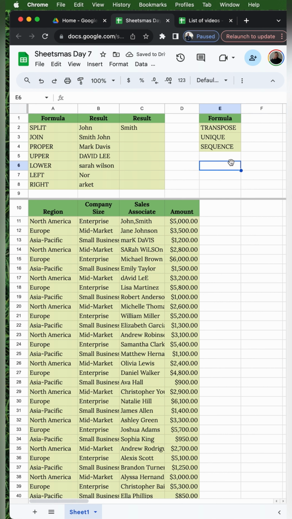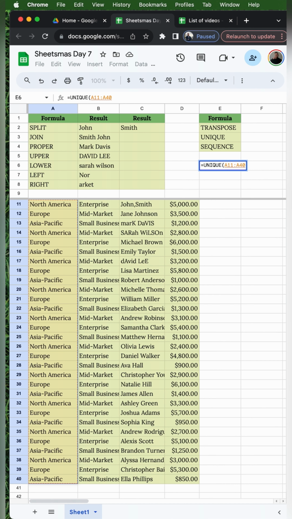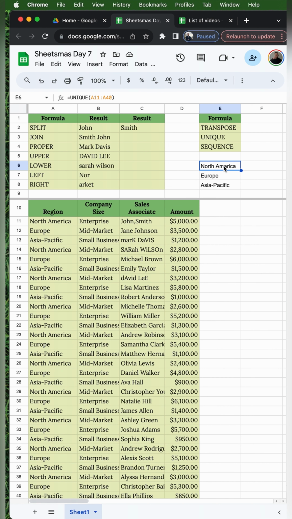And unique is pretty straightforward as well, and it comes in handy pretty quickly. You can type equals unique and then select a range, and it will give you all unique values. So as you can see, out of that entire list, North America, Europe, and Asia Pacific are the only 3 values. There's just a lot of duplicates. And going back to our previous day, you can easily do unique, and then you can do count if with a cell reference to find out how many times each one of these values appear in that list.